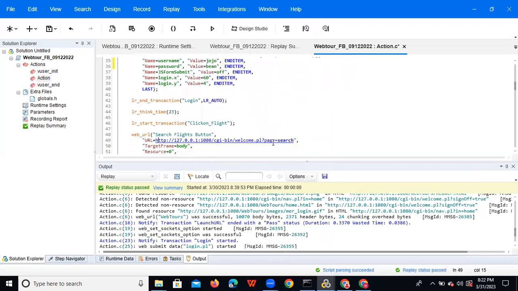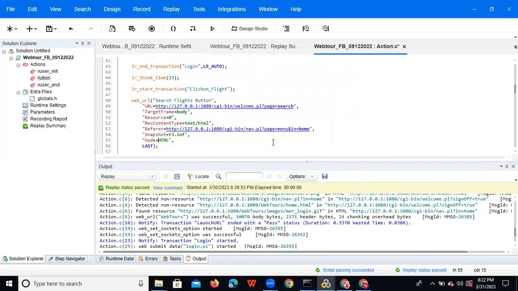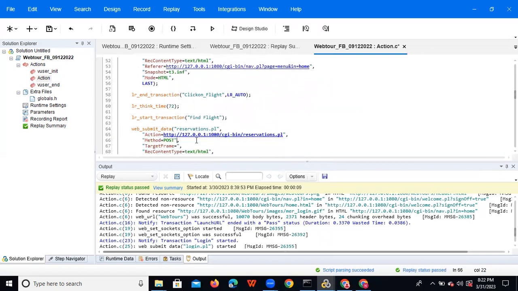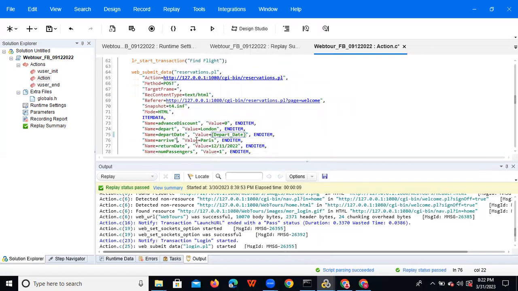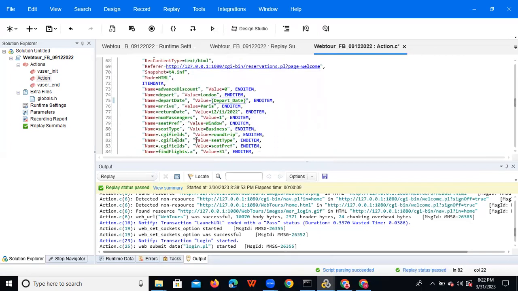Apart from this, come to the next transaction, click on flight. In this transaction, in this code, we don't have any values entered. Come to the next transaction, find flight. You can observe London here; we are selecting it, not entering it. The departure date you are entering, so that is why we parameterize it. The return date also we need to parameterize, and the number of passengers also.